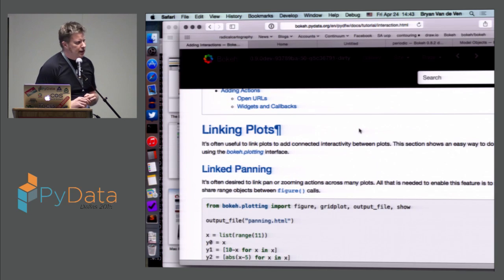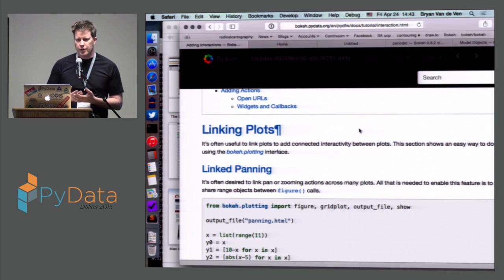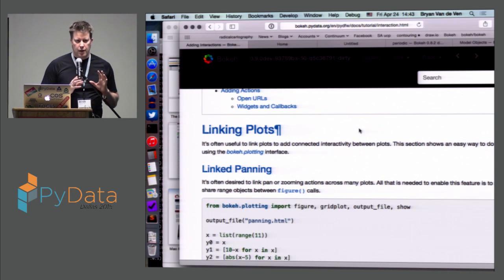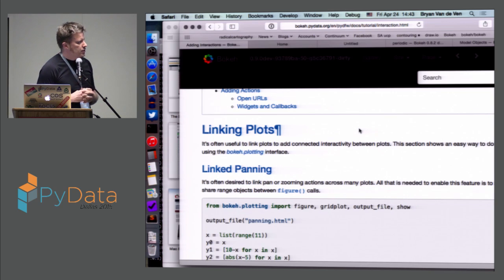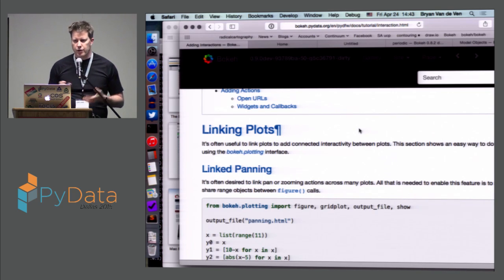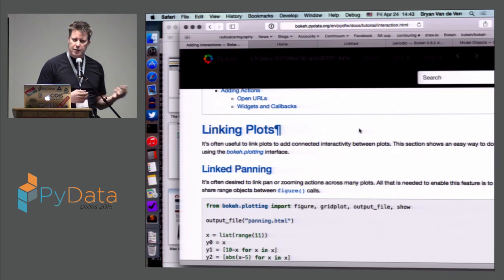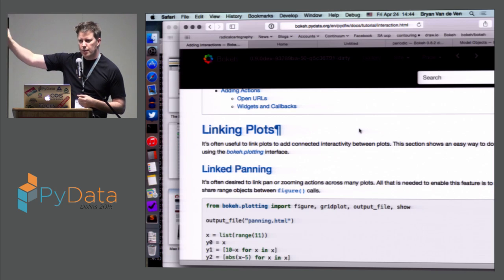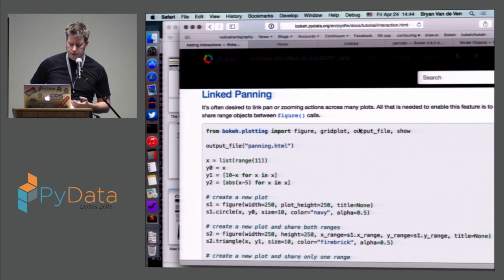So the first thing I want to talk about is linking. There are different kinds of linkages you can express between plots in Bokeh. And the conceptual model is quite simple. To have linkages between plots in Bokeh, you simply share things between them. If you want to have linked panning, where panning one plot causes another plot to pan, you simply share the ranges between the plots, and then automatically they're linked together. If you want to have linked selections, you can share the data source between the plots, and then all of a sudden the selection on one updates the selection on the other. And so let's take a look at what that looks like.